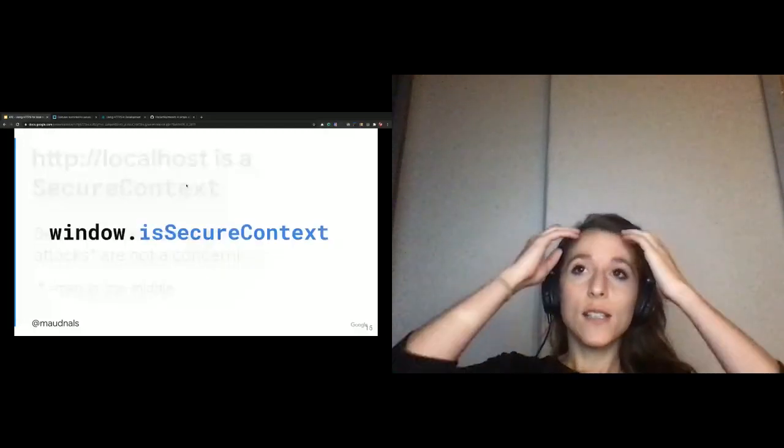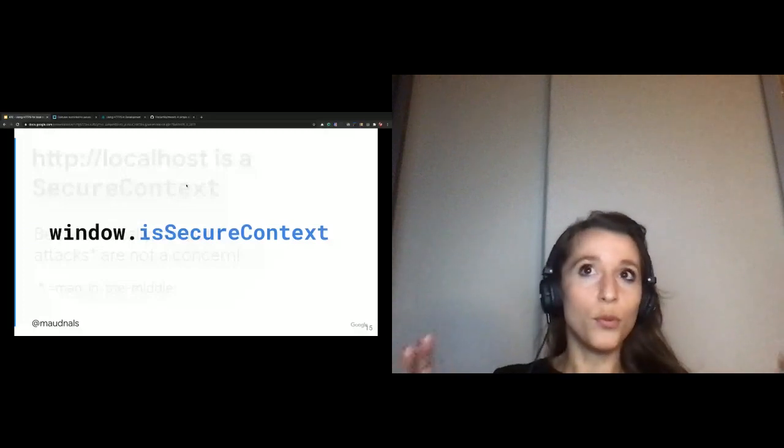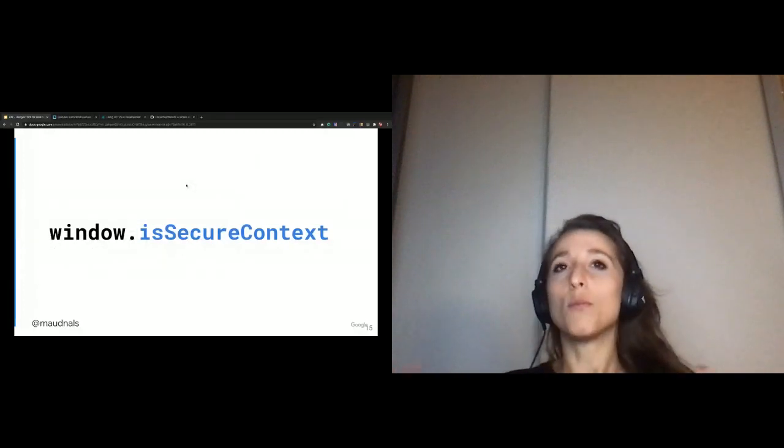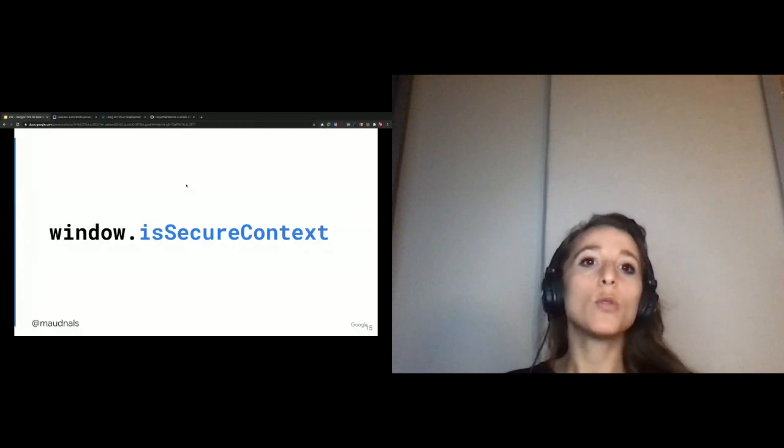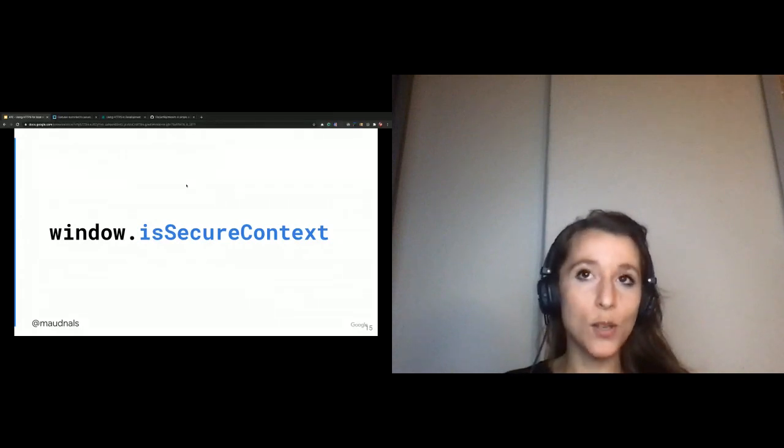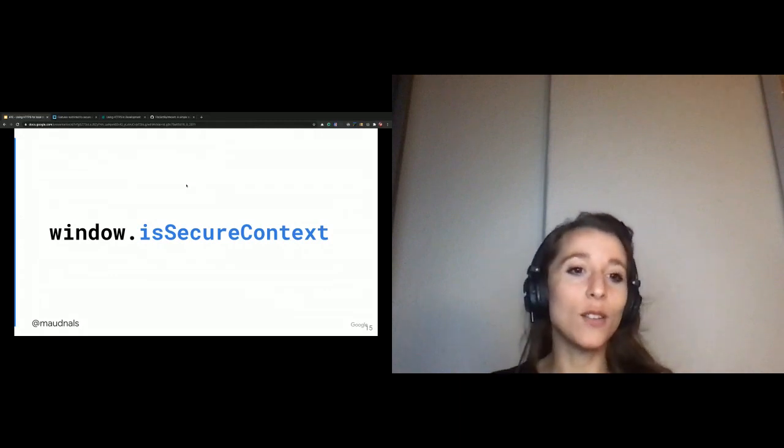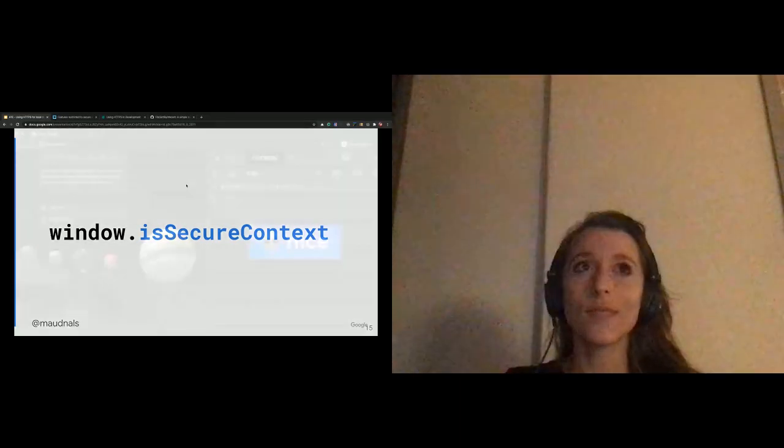Oh yeah, one thing: this should not be useful in prod or anything. Most of the time you won't need that, but I just wanted to let you know that in case you're curious about this topic, you can check window.isSecureContext and look at the context you're in.